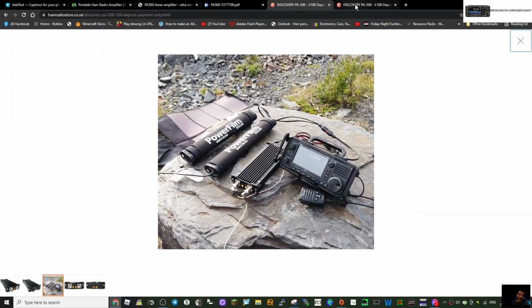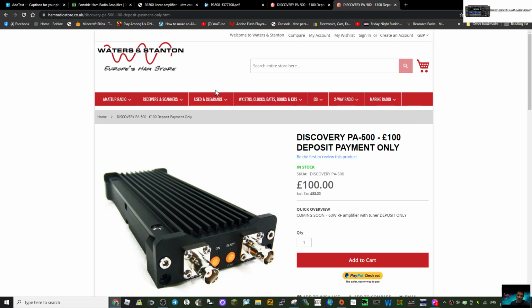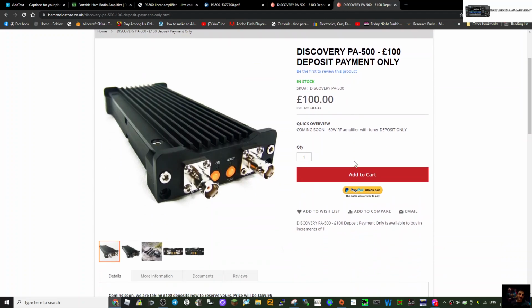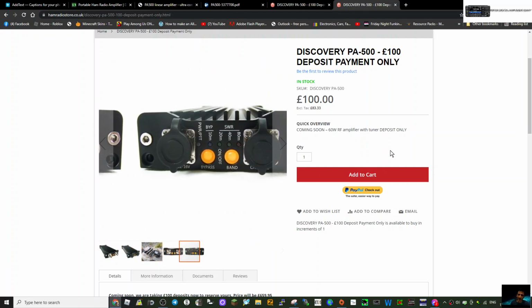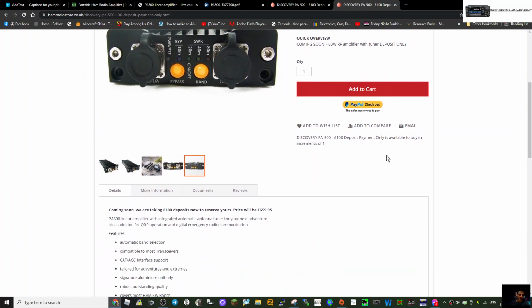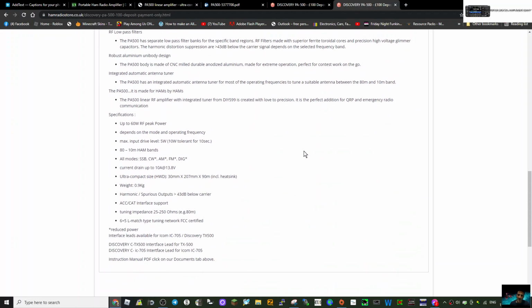So check it out. It's on Walters and Stanton's site. I haven't had time to look at Martin Lynch, Radio World, Lamco, etc., all the other sellers. I'm sure they're going to have it as well. And they all do a great job. So I'll show you their pictures here. Yeah, pretty much similar pictures. Deposit here, and then they've got, you know, details about the item there.